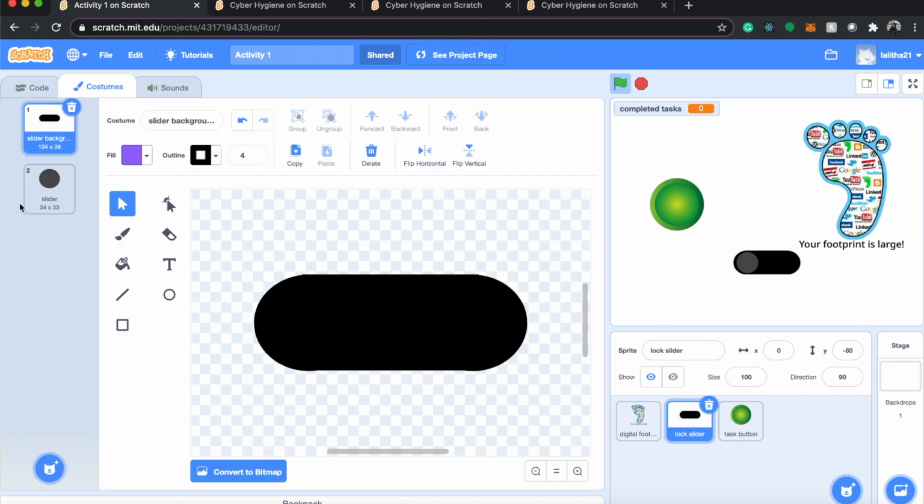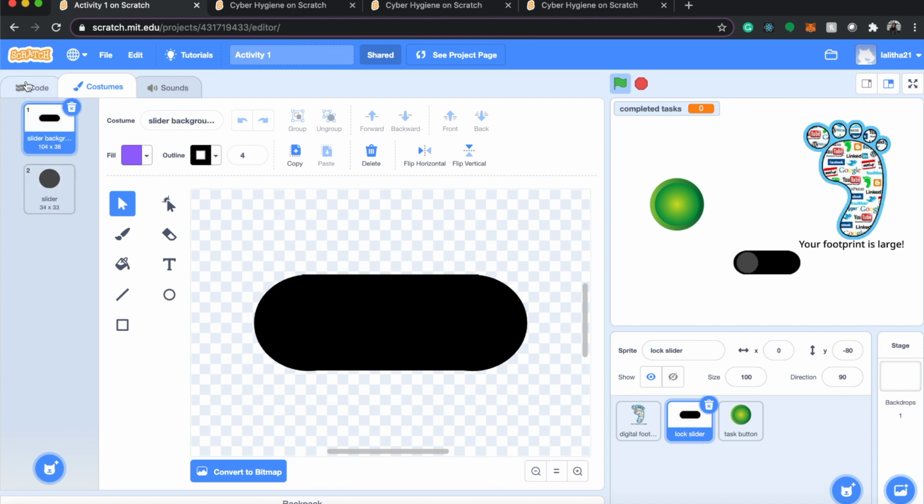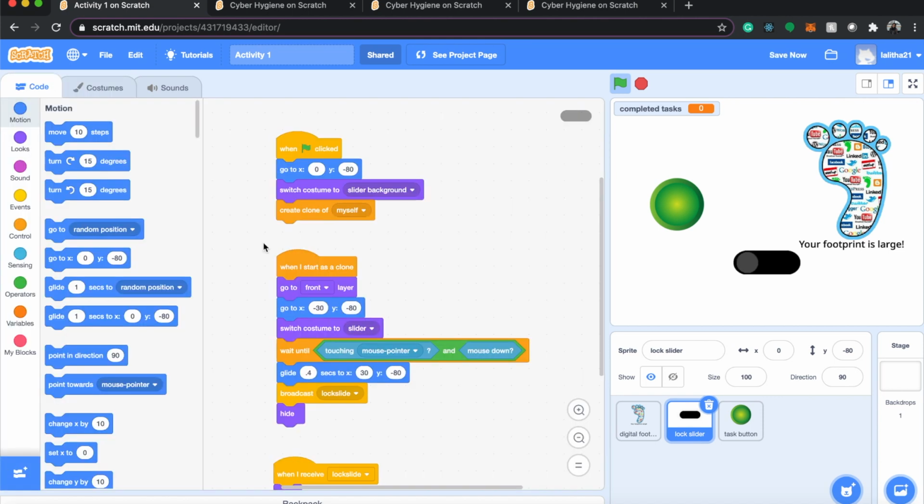The 2 costumes that I made: one was the slider background, which is the longer portion of the slider, and just the slider. So first, when we click on the green flag at the top of our project, we want the slider background to show up on the screen at a specific location. The slider background is the longer portion of the lock slider. I did this in Scratch using the first 4 pieces of code here.